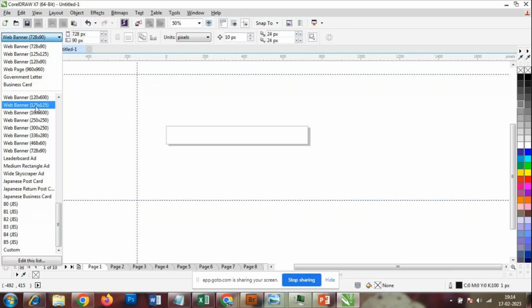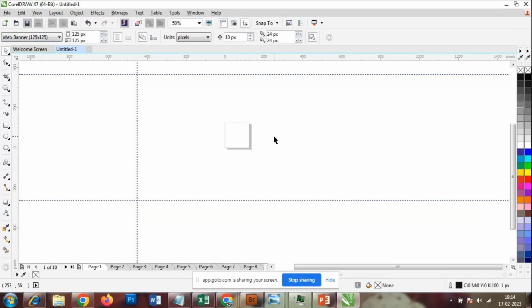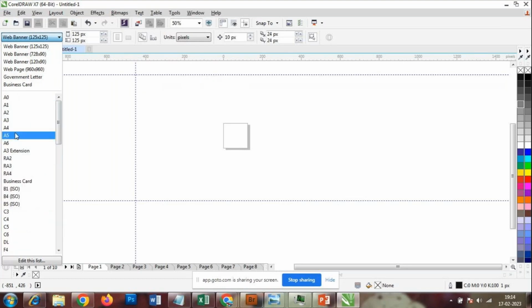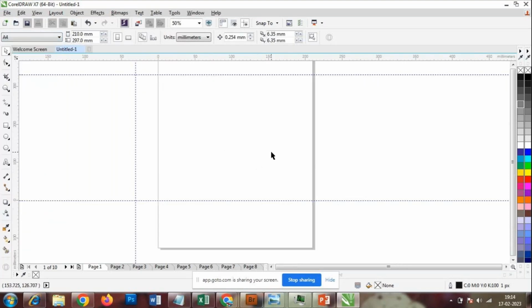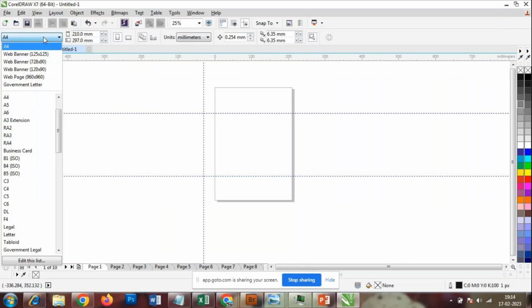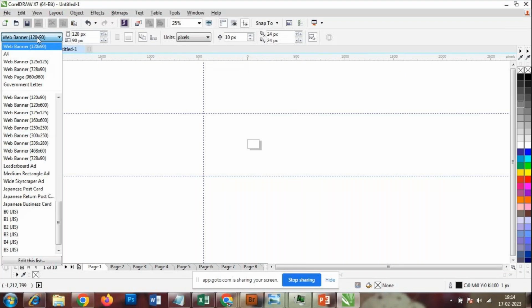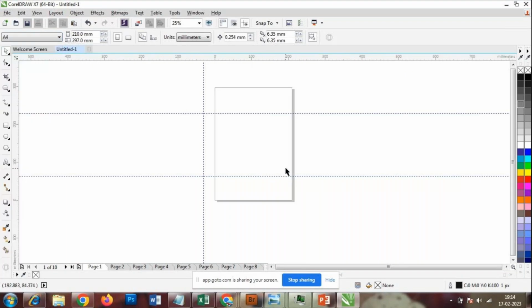This is 125 by 125, 120. You can see the A4 size is a very big size. Compared to that, the web banner size is very small. So here it is an A4 size, and these are the different sizes we can see here.